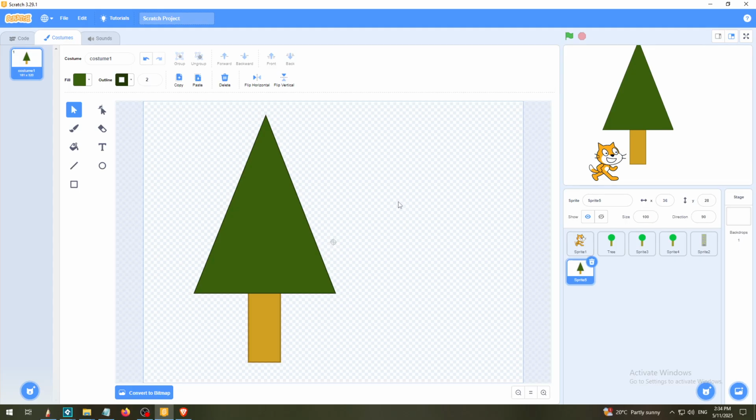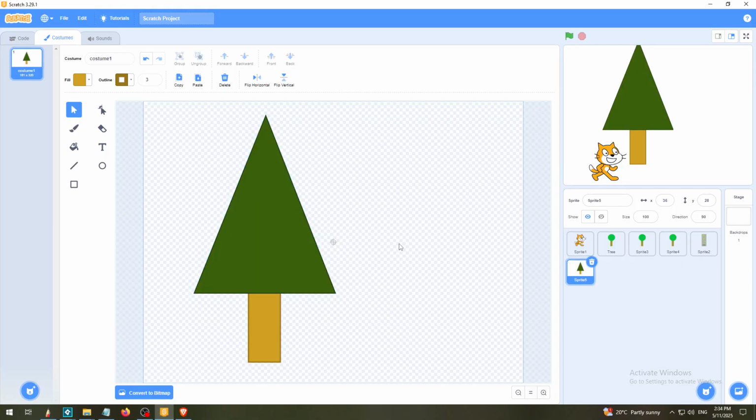Okay, nice, I like it. Maybe a little bit darker here, but okay, we can always do that later. So that's it more or less for the pine tree, but let me again show you.